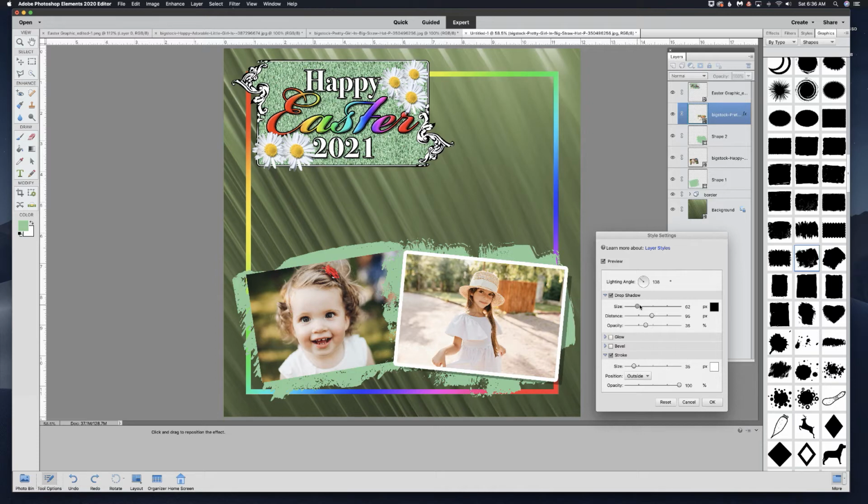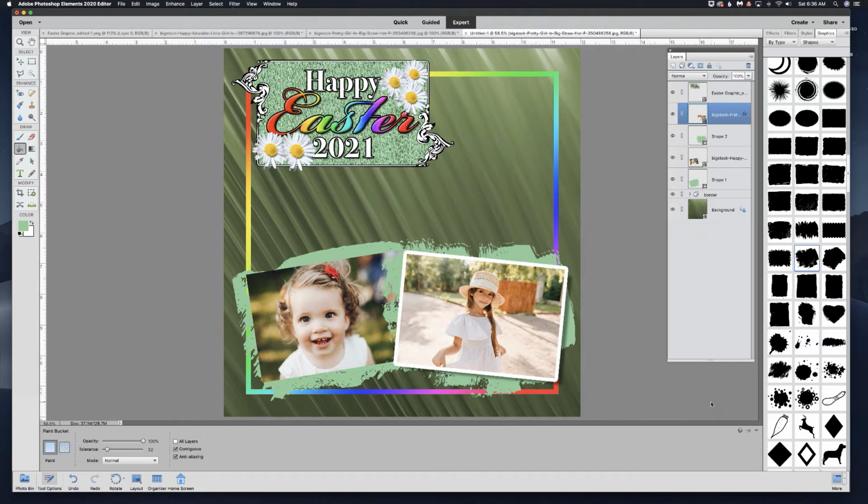If you pull the slider to the right, it gets very soft, almost where it disappears. Let's pull it back a little bit, not too hard, not too soft. Maybe about like that. Let's make it just a little bit darker by pulling this opacity slider over. Click OK. Now I want to put the same thing around this other picture.